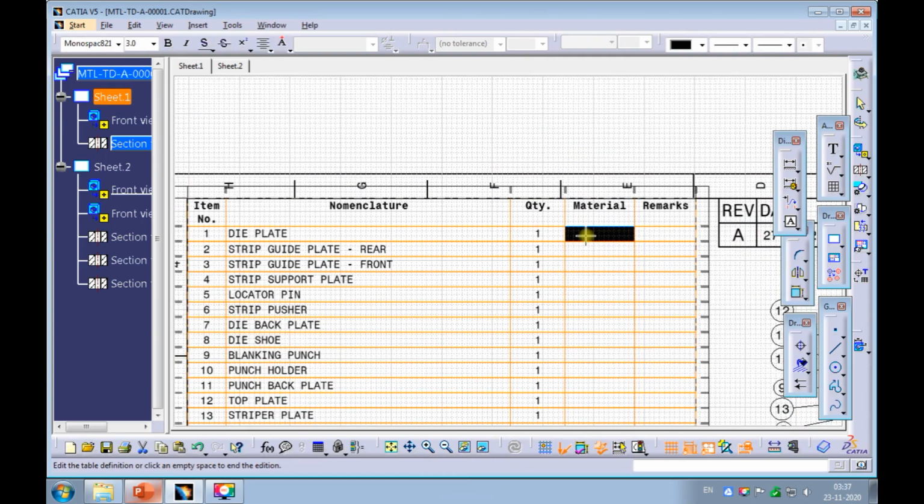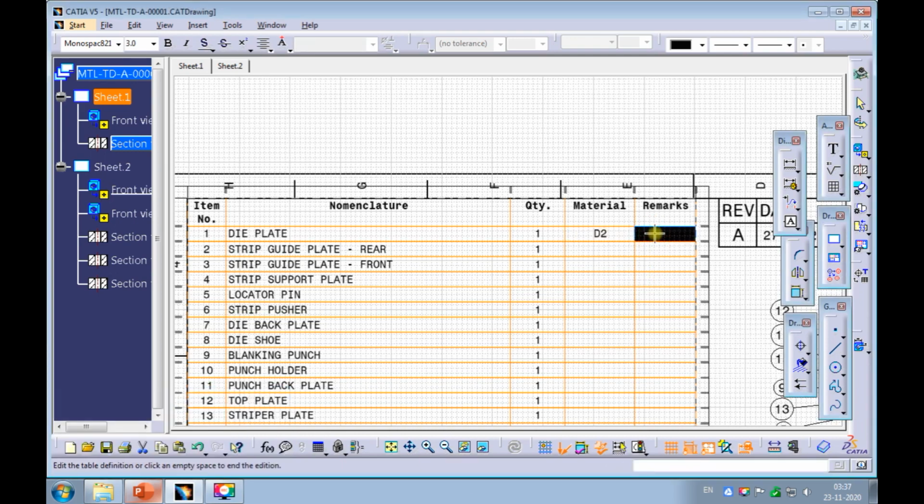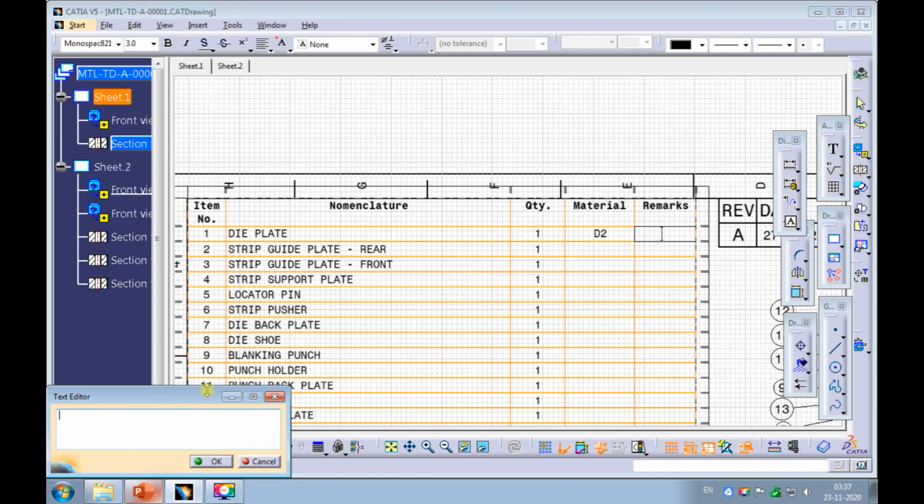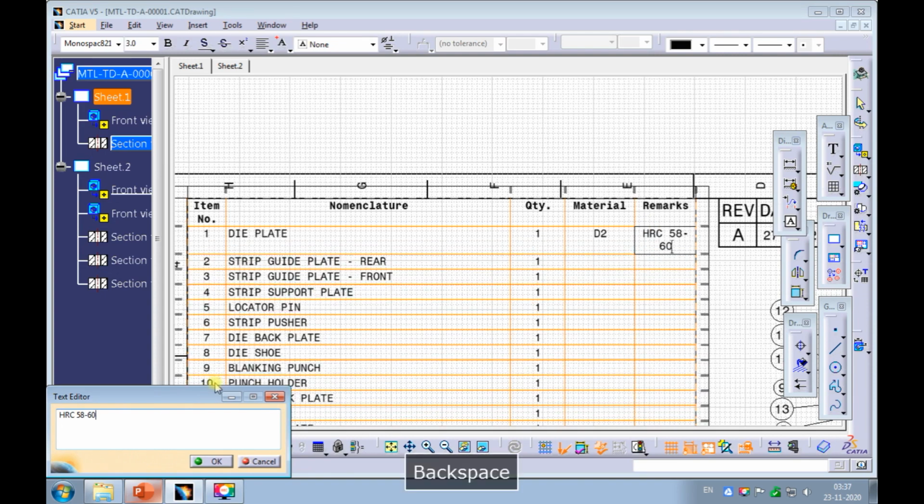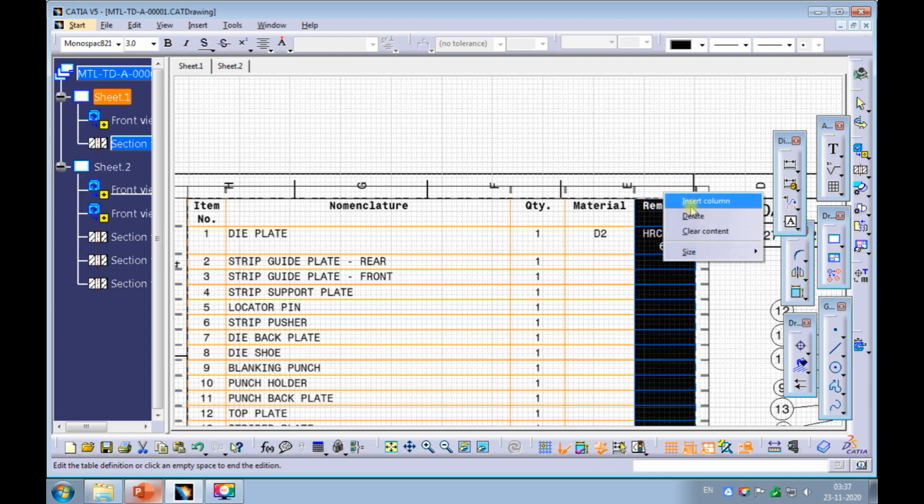Double-click the bill of material. Double-click the material cell for the die plate. Enter D2. Double-click the remarks cell for the die plate. Enter HRC 58 to 60. Observe the column width is not enough. Right-click on the remarks column and set the size to 26.